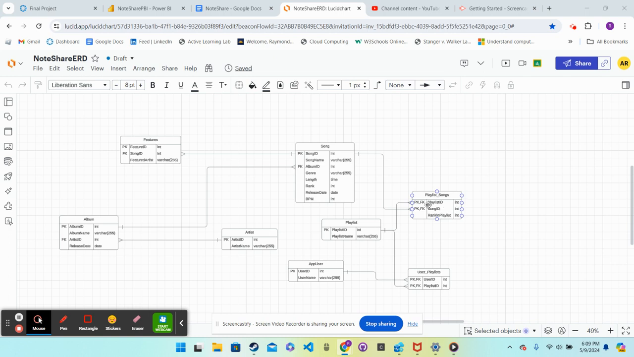Coming down this way, we find our junction, our many to many relationship between song and playlist, with playlist song in the middle, playlist ID and song ID both being primary and foreign keys, with rank in playlist as another attribute to this table. Going down here, we have playlist with playlist ID as the primary key, and then playlist name as the other attribute. Then we go down to here, where we go to user ID and playlist ID as both primary and foreign keys. And then finally, app user with user ID as the primary key, and then username as the other attribute.